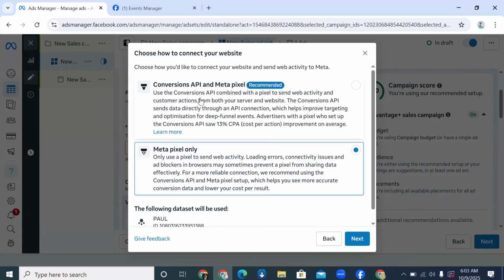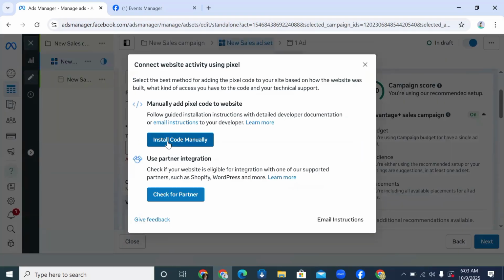In another video, I'm going to show you how to use Conversion API and Meta pixel too. But for the purpose of this video, we're only going to use Meta pixel. So you select Meta pixel only, you click on next, and you see this install code manually. They are now going to take you to where you can copy a particular code, and that is the code we are going to put on our website.